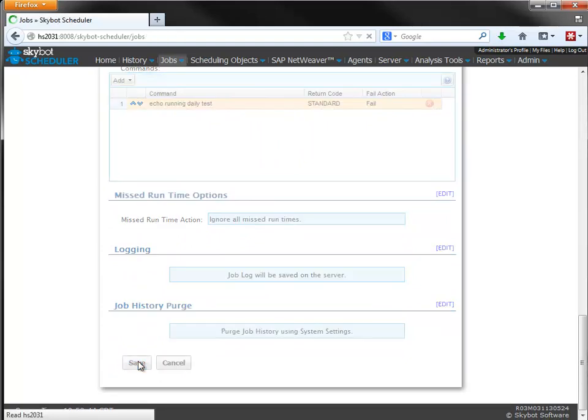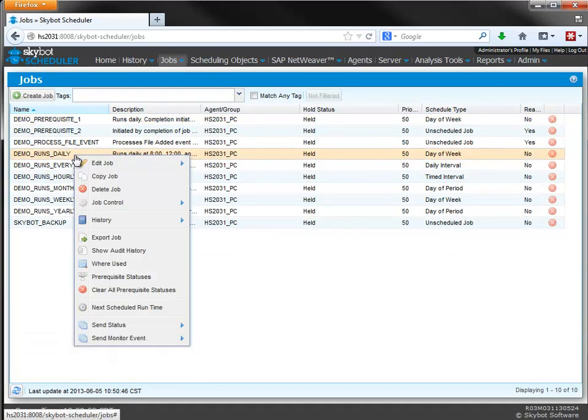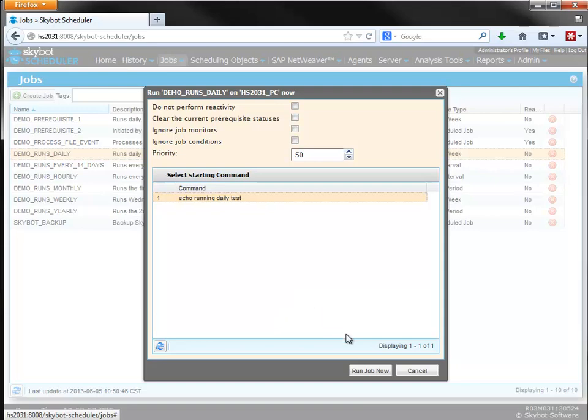It'll bring us back to the list, and what we're going to do is right-click on it, and we're going to run this job and see what happens when it runs. So right-click, select Job Control, Run Job Now. It'll prompt the job. Go ahead and select that button for Run Job Now.